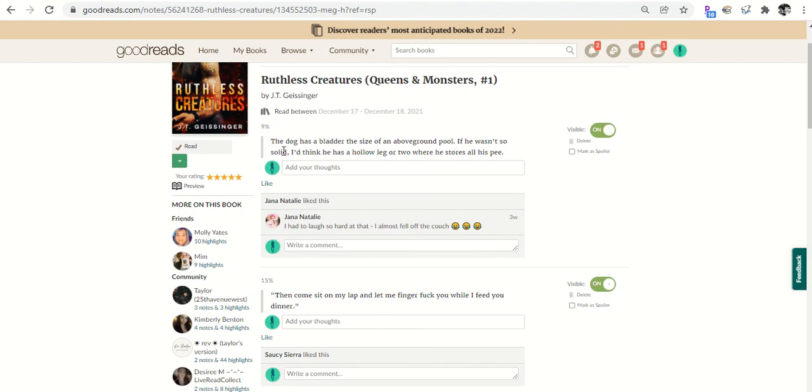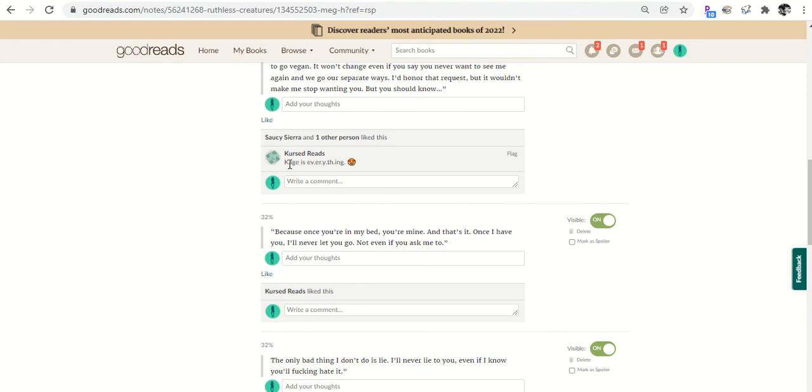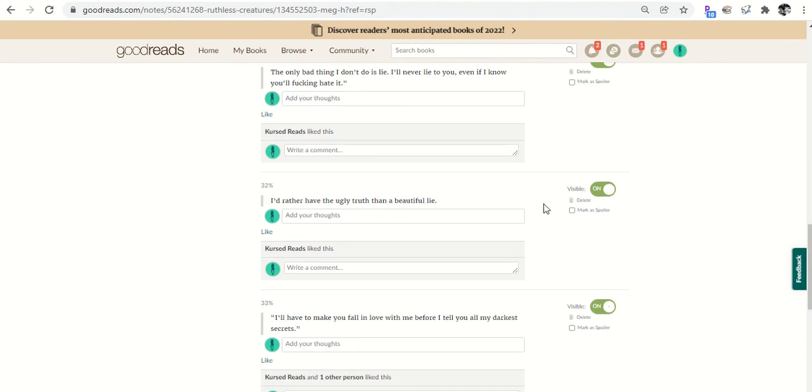I like this was a quote I thought was funny. The dog has a bladder the size of an above ground pool. If he wasn't so solid, I'd think he had a hollow leg or two where he stores all his pee. There's no spoiler associated with this. I'm not worried about this being public or ruining the book for anybody, but I thought it was hilarious. And somebody who I'm friends with on Goodreads also thought it was funny. So I thought that worked out well. It allowed me to interact with my community and with my friends on Goodreads.